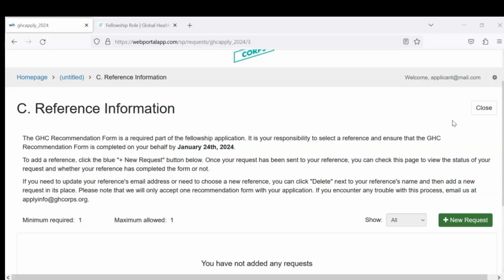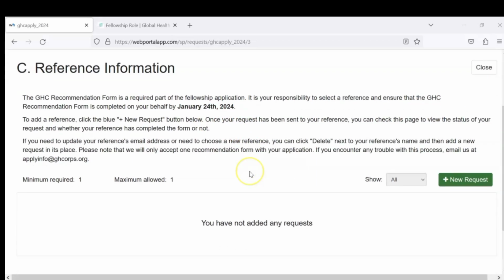Please note that we will only accept one recommendation form with your application. If you encounter any trouble with this process, email us at applyinfo@ghccorp.org. So key points to note here. One recommender is requested by GHC and the recommendation form should be completed by 24th of January 2024. So to add a reference for our recommendation, we click on New Request.